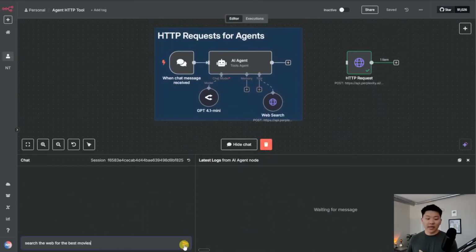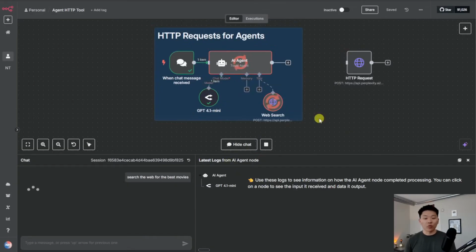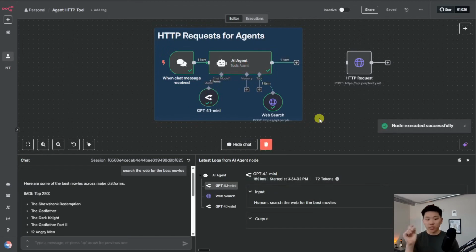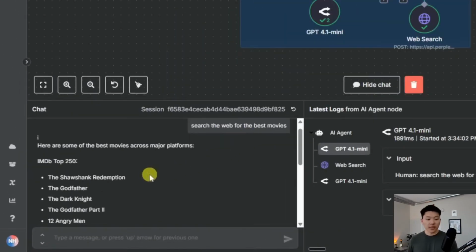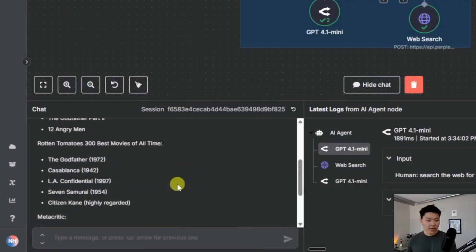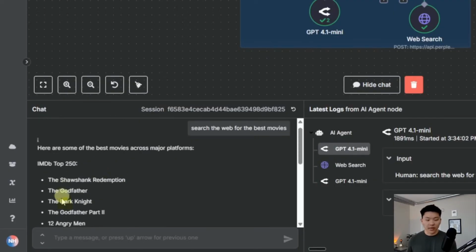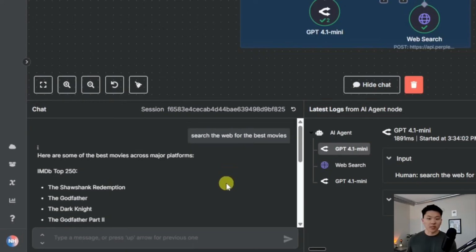Okay, so I'm asking the AI agent to search the web for the best movies. It's going to think about it. It's going to use this tool right here, and then we'll basically get to go in there and we can see what it filled in that search term placeholder that we gave it. So first of all, the answer it gave us was IMDb top 250, Rotten Tomatoes, all this kind of stuff, right? So that's movie information that we just got from Perplexity.